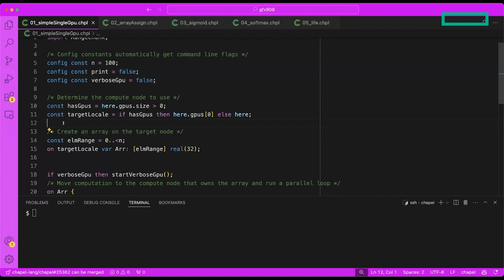Kind of the most important part here is which compute node we're going to compute on. So we're going to query our current locale and then look at all of the sublocales that it has. And if we have any sublocales, then we can use the first sublocale here. So that first sublocale will be our target locale. And if we don't have any sublocales, we'll just use the here. So at a much higher level, this is either using a GPU or using the CPU.